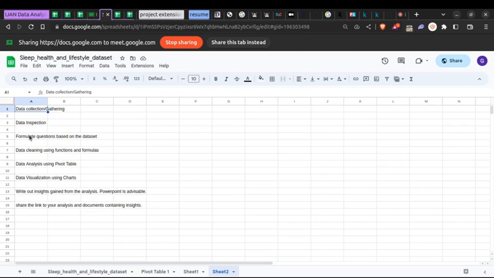Then you analyze your data using pivot table. So that's like taking what you've learned from the pivot table classes, the pivot table lectures. Then you move on to write out the insight that was gained from the analysis. So you've done the analysis already, right? So there are some insights that you must have seen, that you must have gained, things that you are targeting.